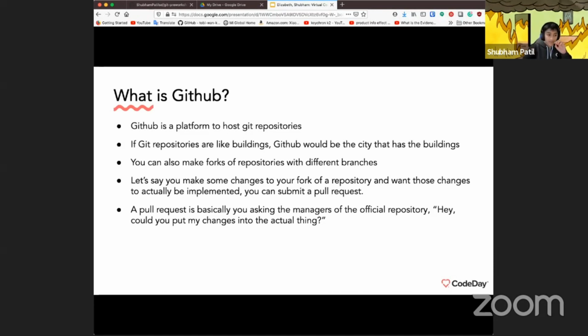So along the lines of that, there are forks of repositories with different branches. I'm going to use Linux here as an example. The Linux repository, you can make a fork of it, and now that's basically your branch. Branch is a term, as we talked about, for when you deviate from the original. Say you make the fork and you make your changes, like adding a cool feature to an app, and you want those to actually be implemented, you can submit a pull request.